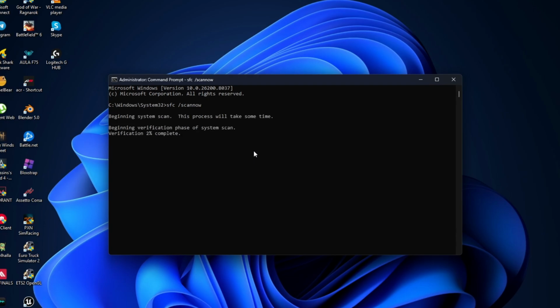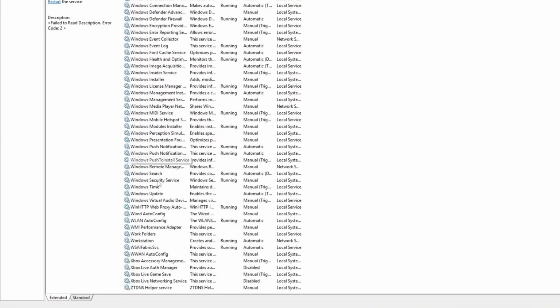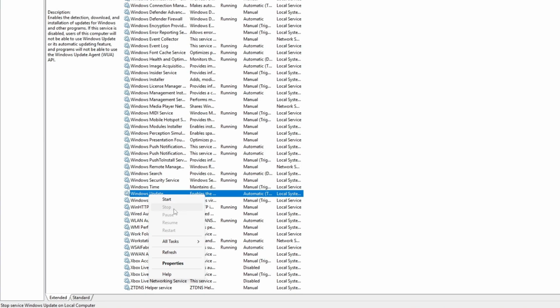If the problem continues, you should reset the Windows Update components. Press the Start menu, search for Services, and open the Services app. Find the Windows Update service, right-click it, and click Stop.